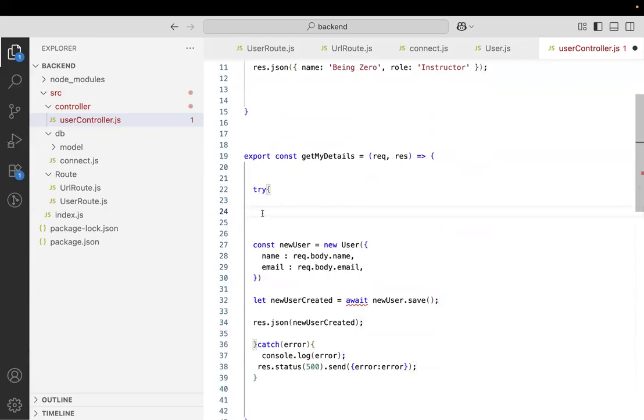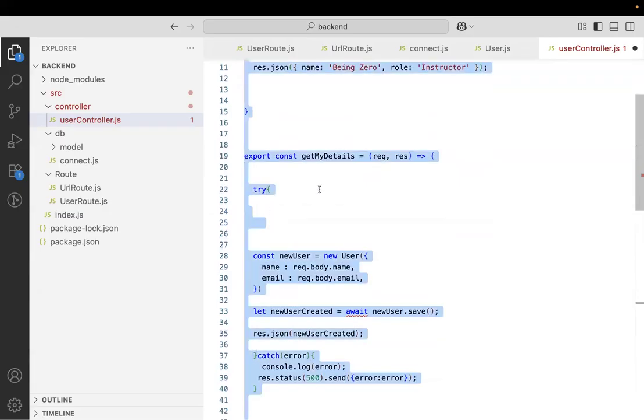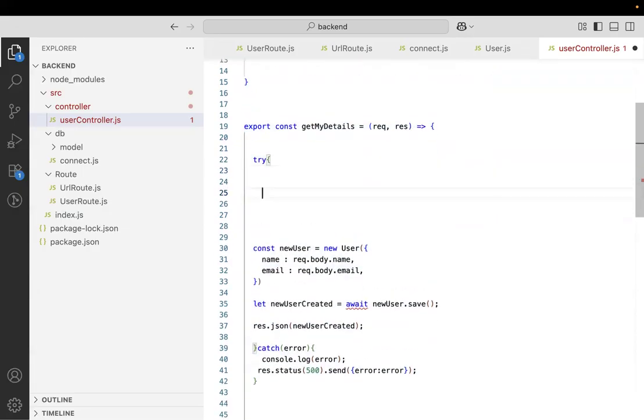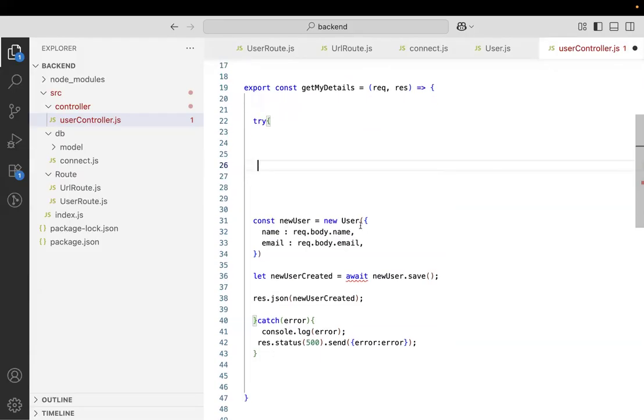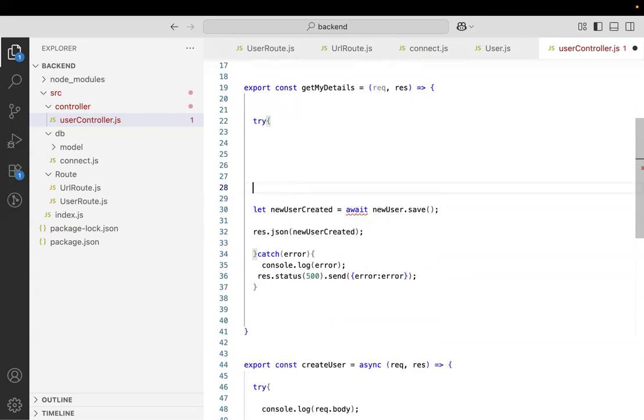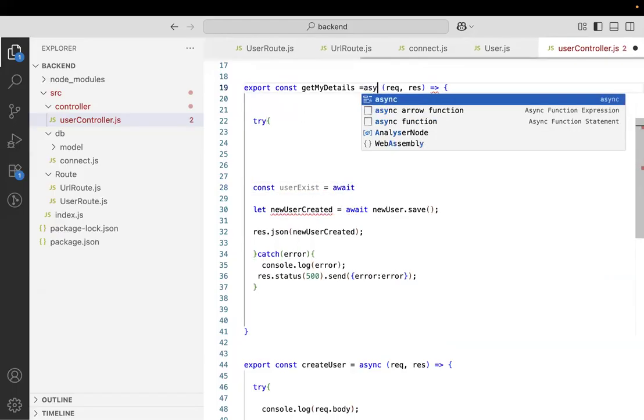Get rid of body. First, let me write this with all the checks. So first thing we'll be writing is, we want the value in the params, right? So here I'm removing this and I'm writing const userExist is equal to await. Let's put async.